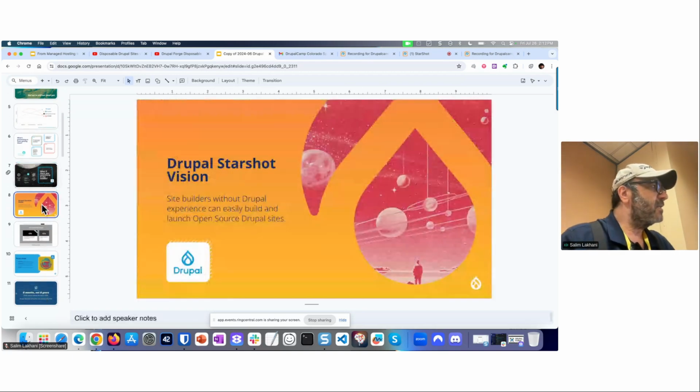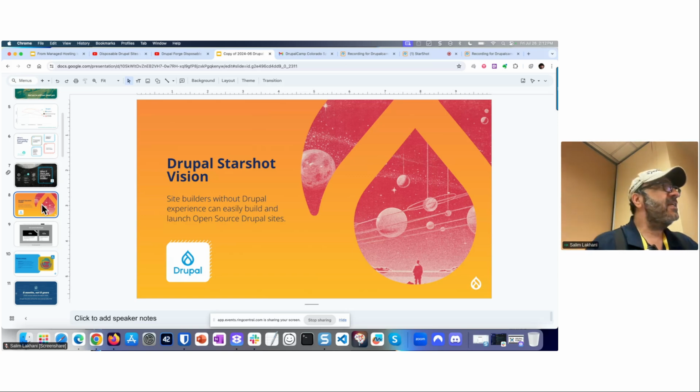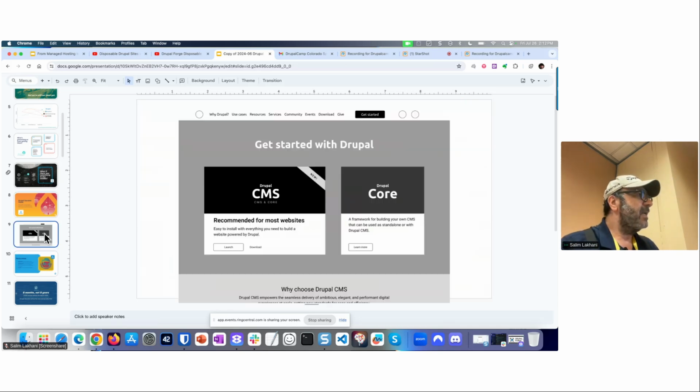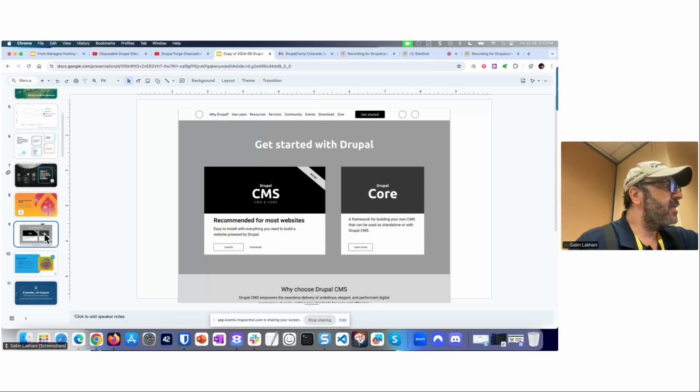So the StarShot vision: site builders without Drupal experience can easily build and launch open source Drupal sites. That is the core vision of StarShot. And then this is the Drupal CMS: you have the core CMS and getting started with Drupal, basically the easy version and the regular version.